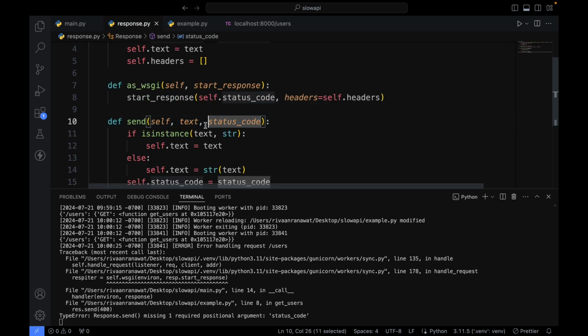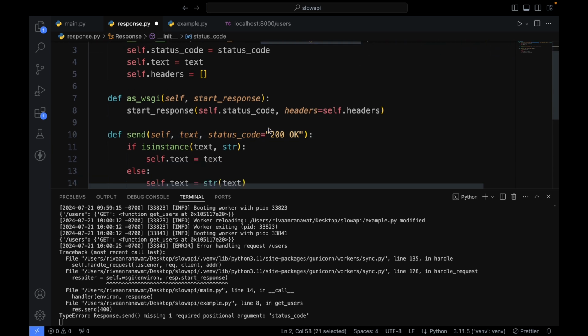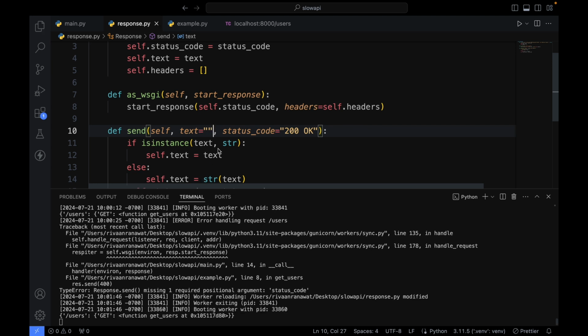So that means we'll have to add default values to the send function. So whenever the user sends a value, I'm assuming that the status code is always going to be 200 OK. So we'll override the already existing 404 missing not found to 200 OK if the user has a send function. Also, the text can be an empty string because maybe the user doesn't want to send anything. They just want to send a status code saying 202 or 204. 202 means that they've accepted the request, and 204 means that, yeah, everything went well, but I have nothing to say to you. So we can save this response.py file again.